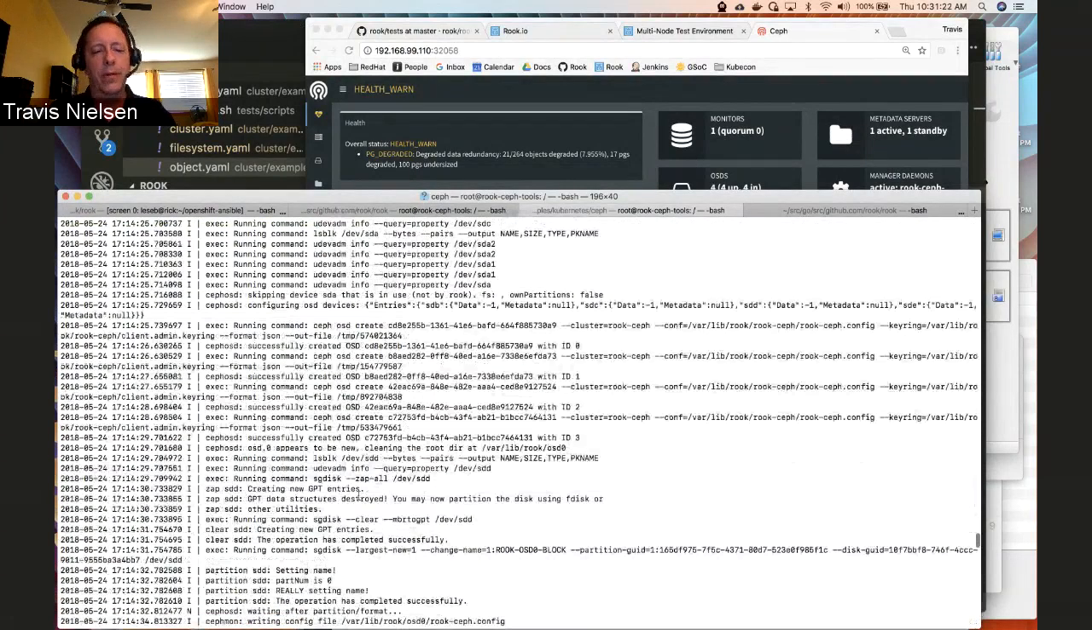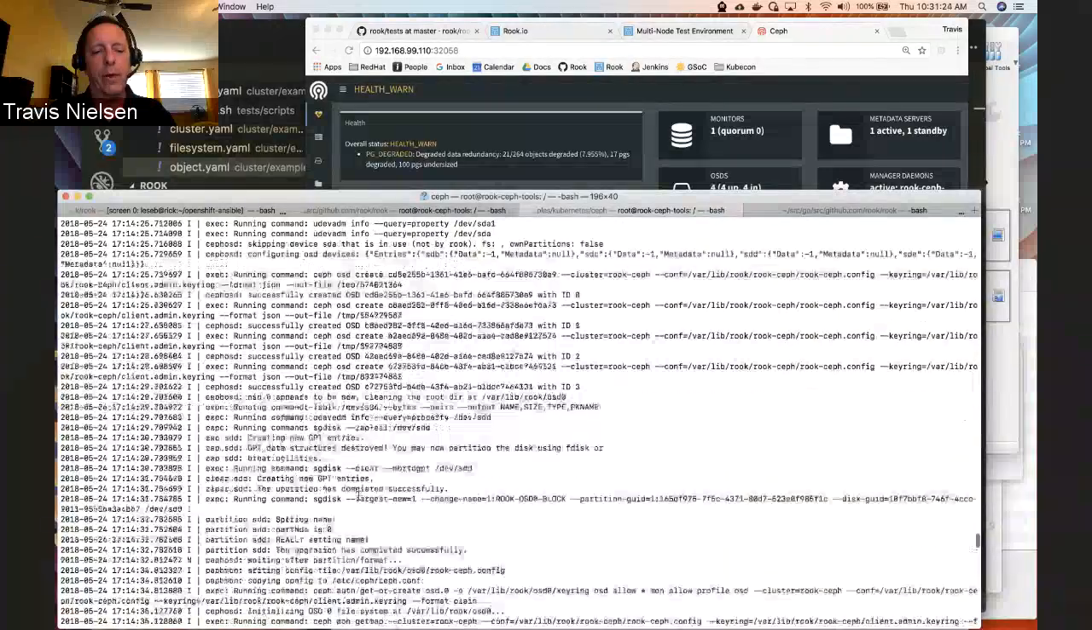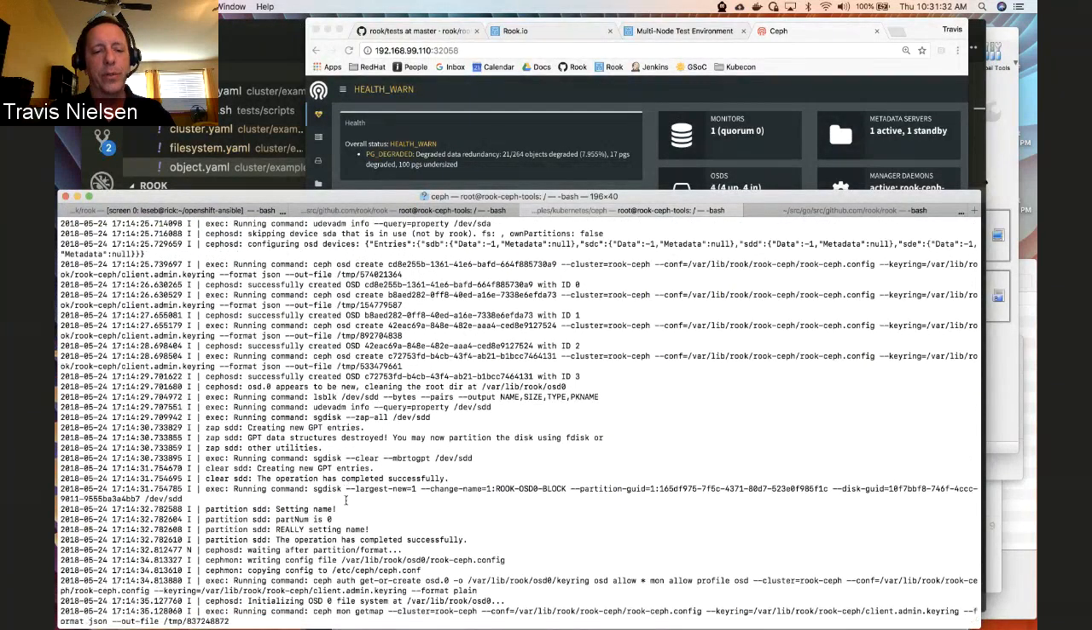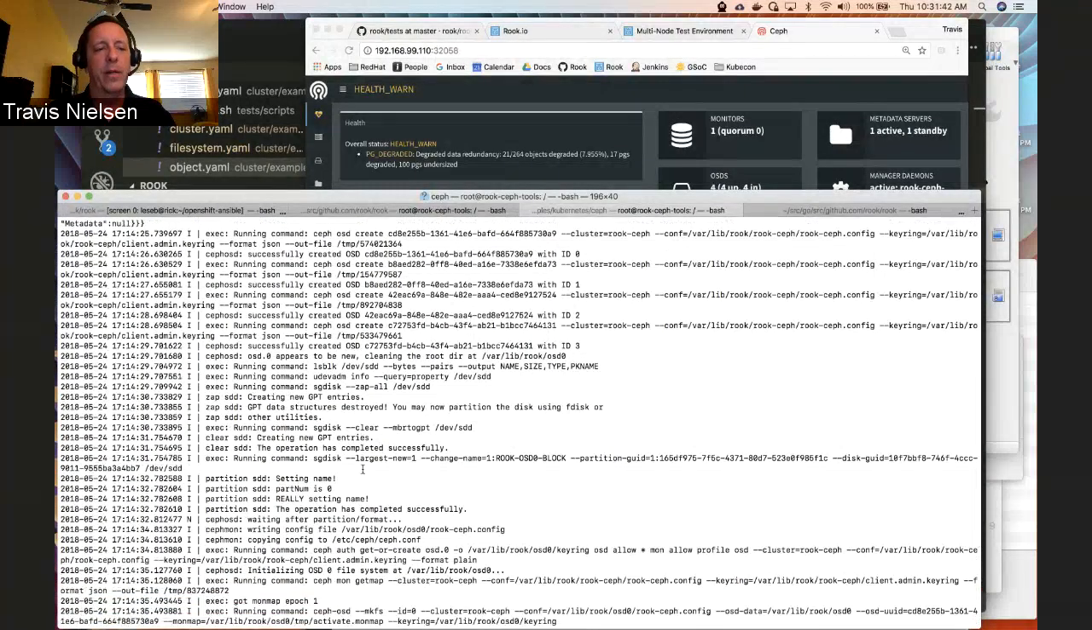So then Rook will go through one by one and make FS and initialize them for BlueStore. A lot of Ceph commands that if you've set up a cluster on your own, hopefully you can appreciate just how much has been done for you. So starting up a cluster is really easy with Kubernetes and with Rook.